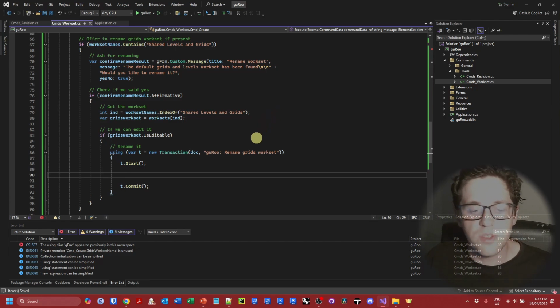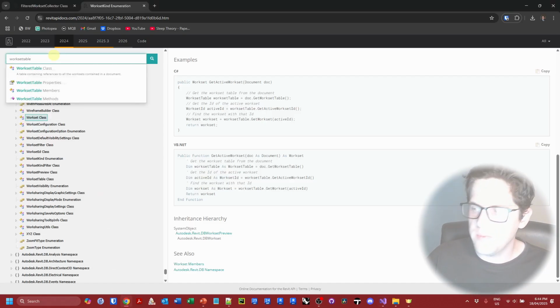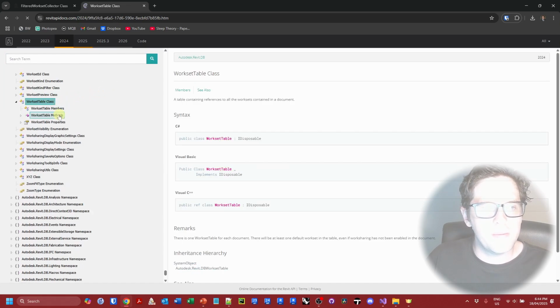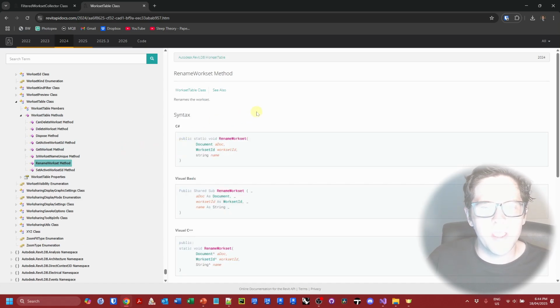Well, we're actually going to need to use some Revit API. So we're going to be using a class called WorksetTable, which we can refer to directly. And the method we like to call is RenameWorkset. So in this case, we have the document, we have the workset ID, which we currently have the workset, but we can get its ID pretty easily. And finally, the name that we'd like to give it.